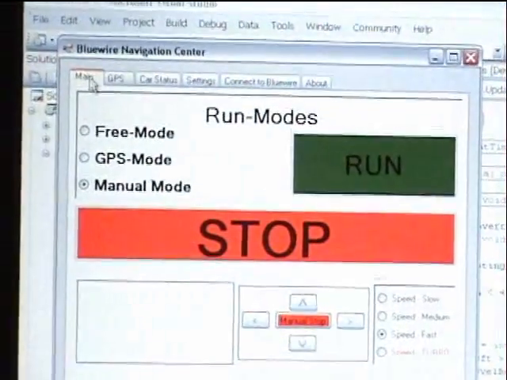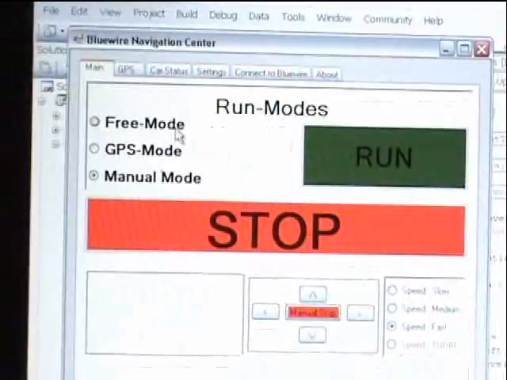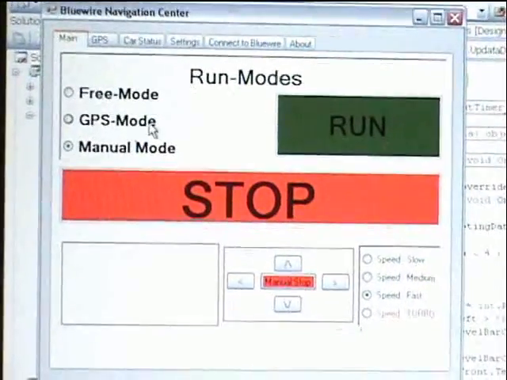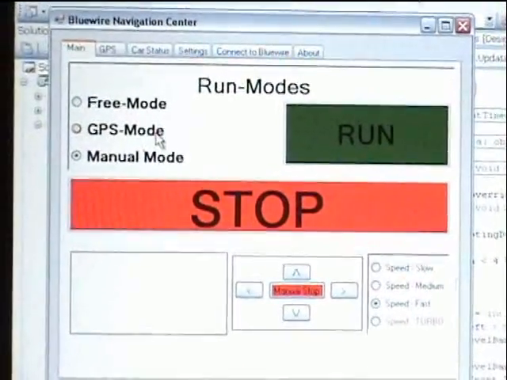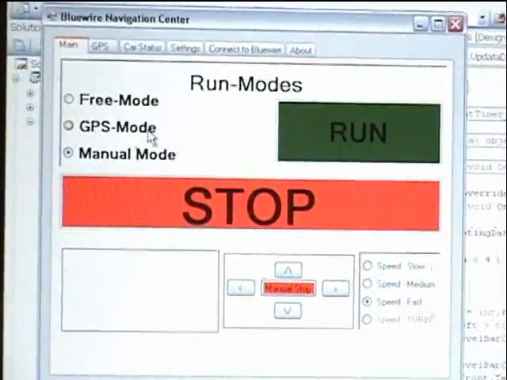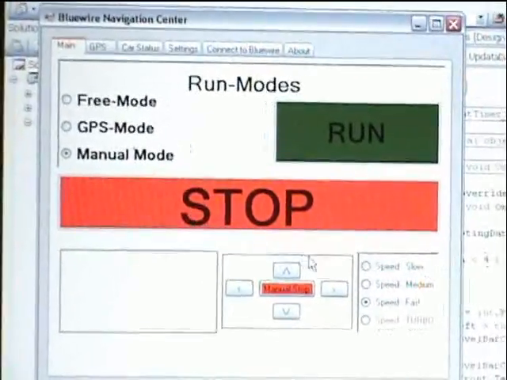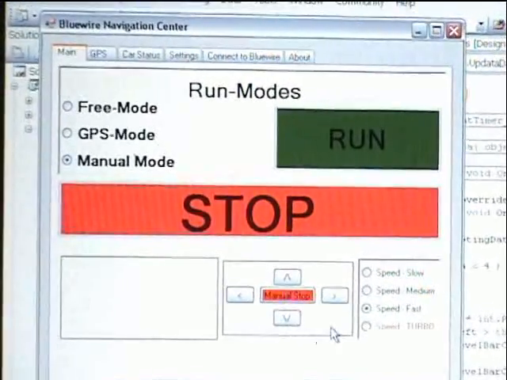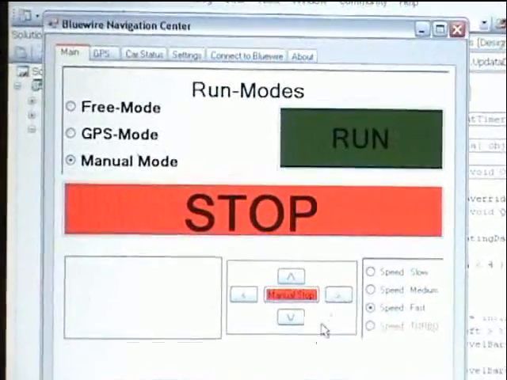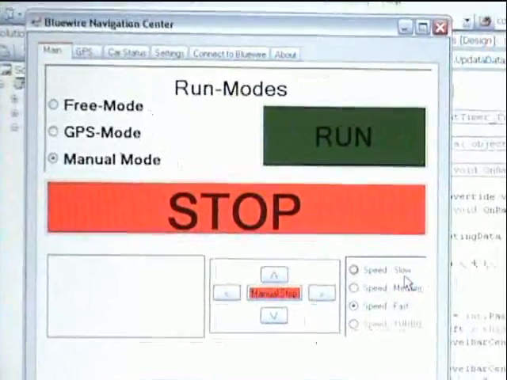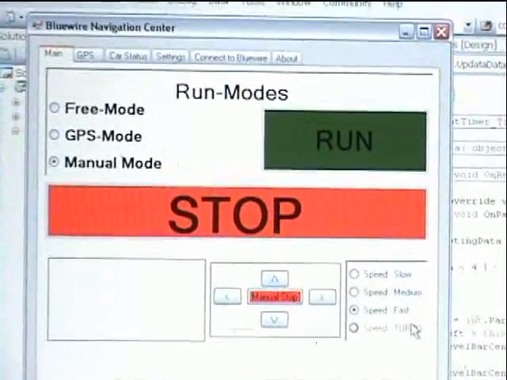In the main tab, we have 3 modes. Free mode, which is just the obstacle avoidance mode. The GPS mode, so once the location is loaded, we select this mode and the car will navigate to that place. Or we have the manual mode, where we have the simple controls to navigate the car forward, left, right, and back. We can also select the speeds from slow, medium, fast, and our turbo fast speed.